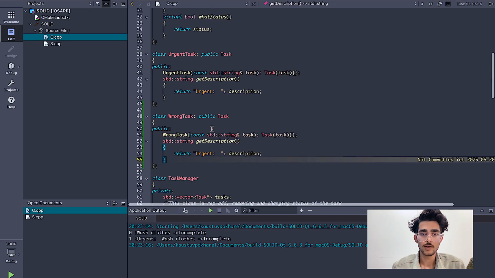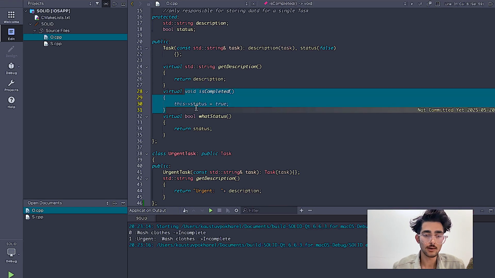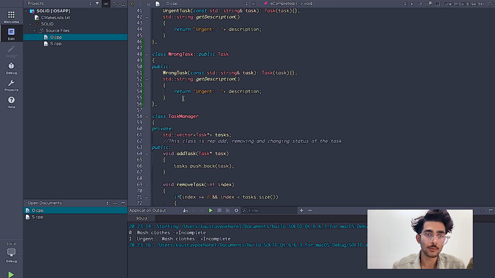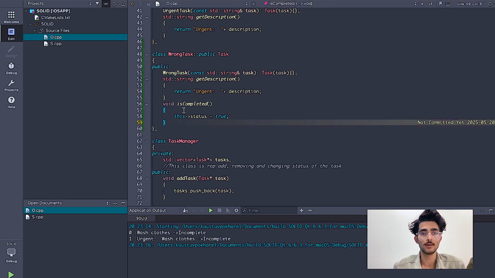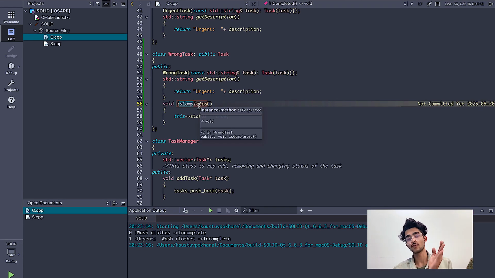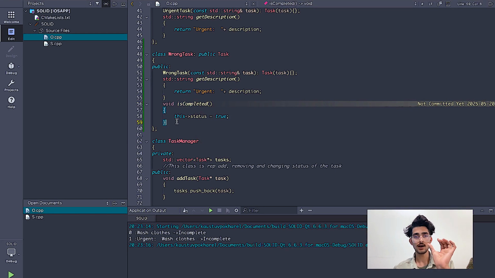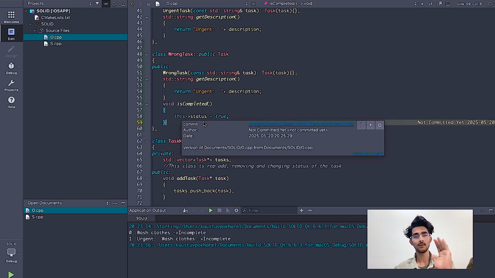See, we have get description here. Instead, what I will add is completed. Okay, I'll copy this function and I'll rewrite it in this new wrong class. And instead, see this function, what is it responsible for? See, our base class says that is completed means that it should be able to make a task status as completed, right? That is the meaning of this function.